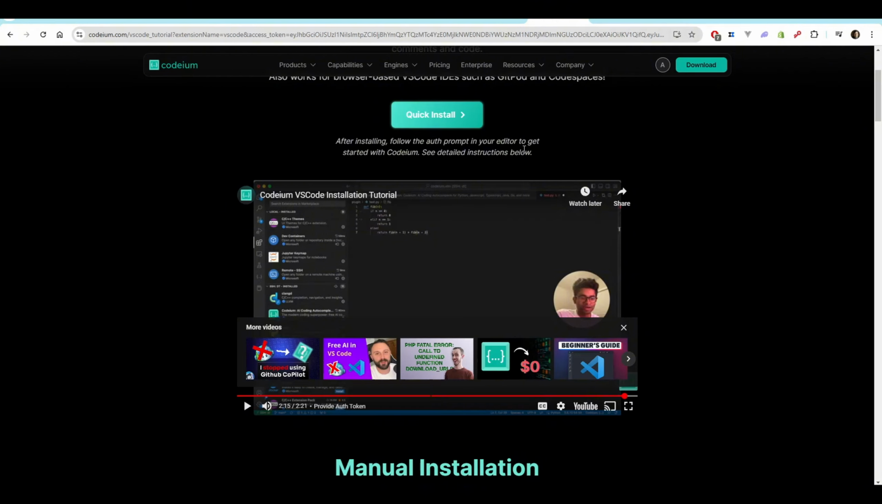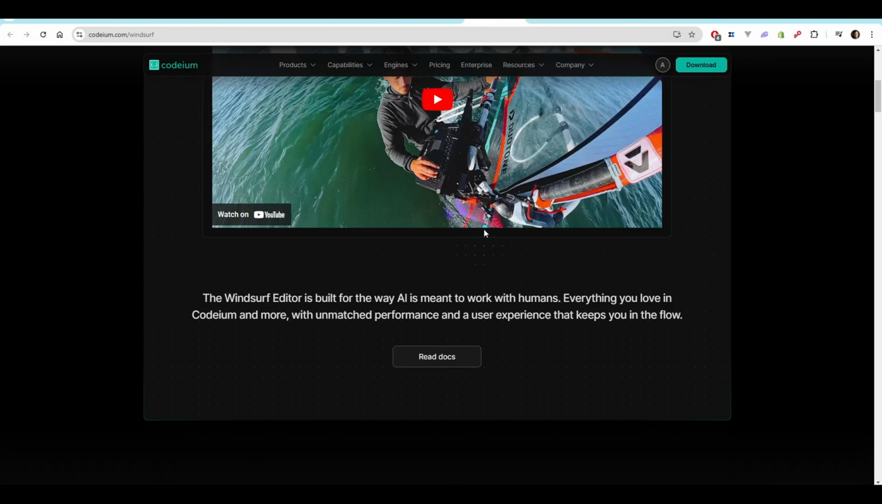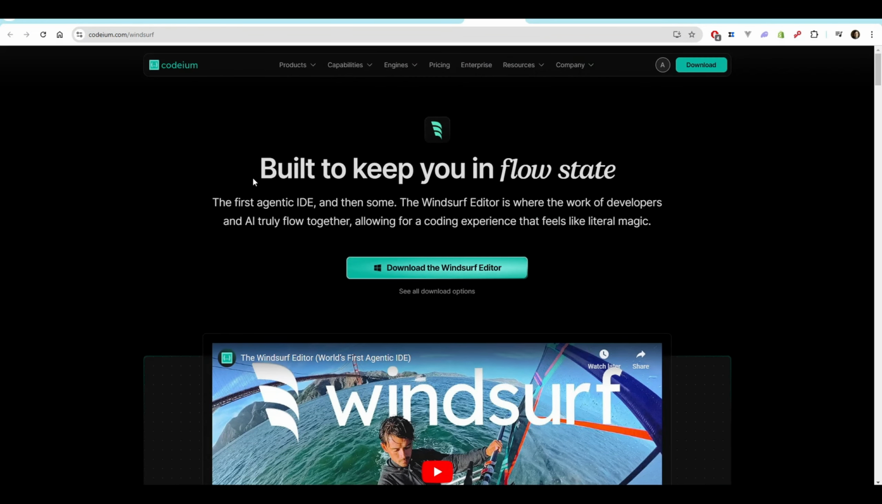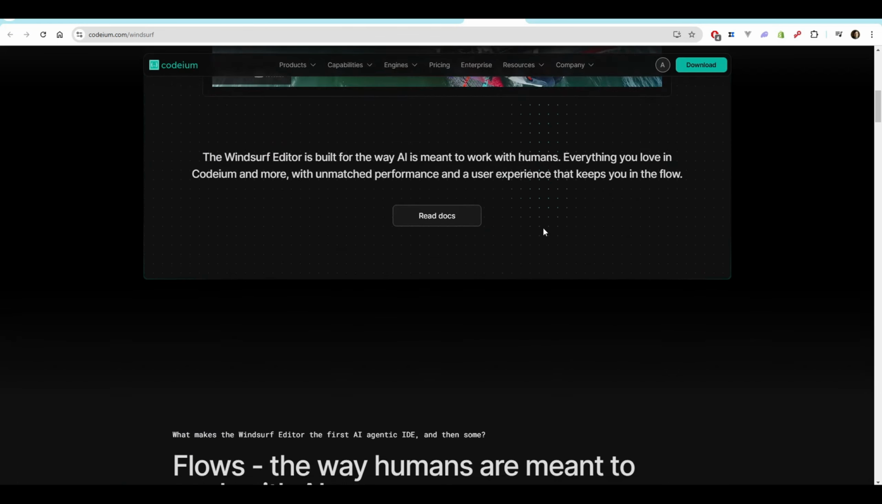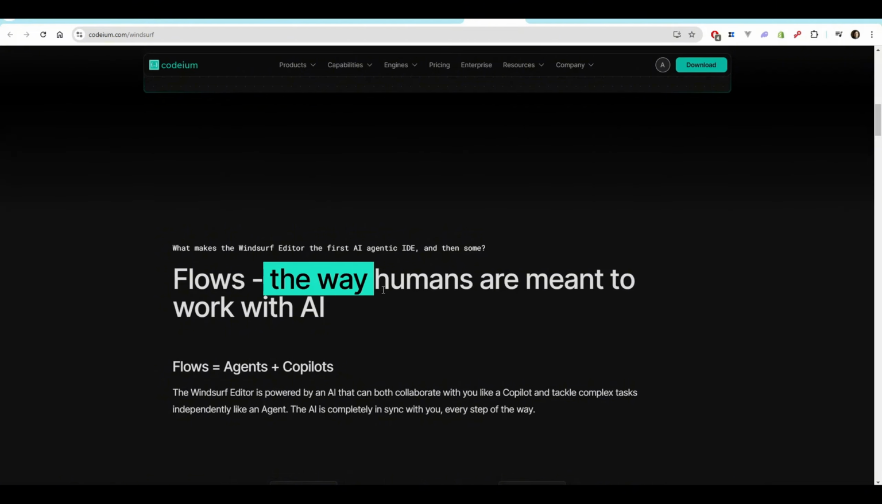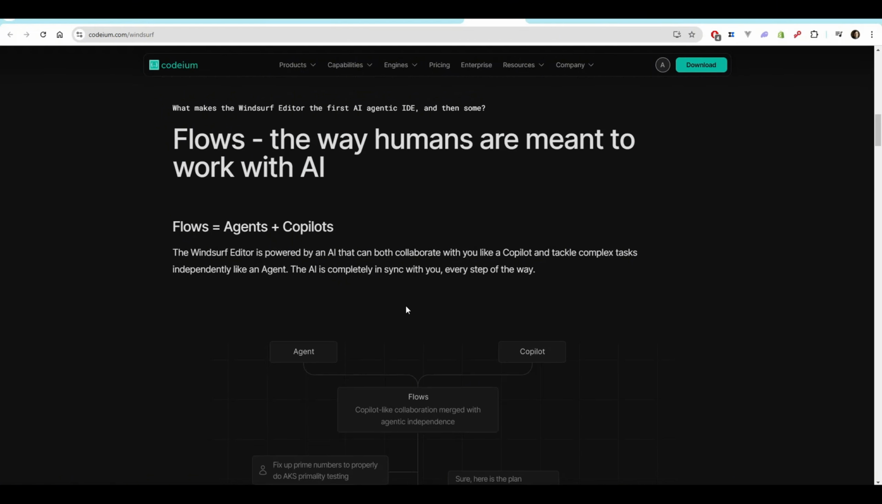I'm currently using GitHub Copilot, but I love the idea of being able to switch out autocomplete and other AI functionality in VS Code, because that's my primary IDE. Another thing they talk about is this built-in flow state. I love the way they've put this, to be honest, because they describe it as the way humans are meant to work with AI. So flows equal agents plus copilot.